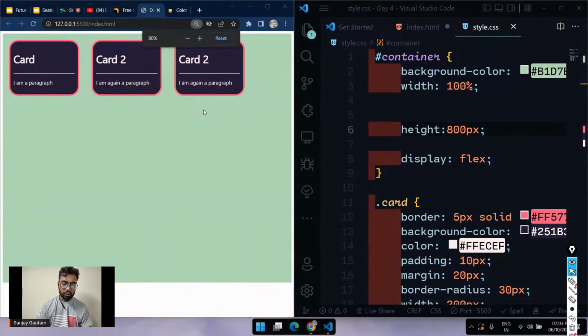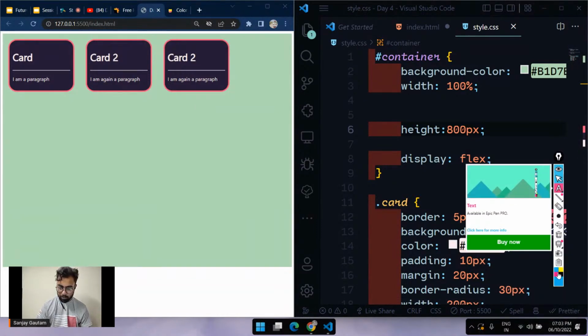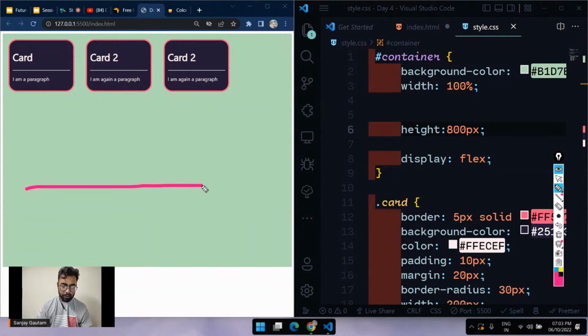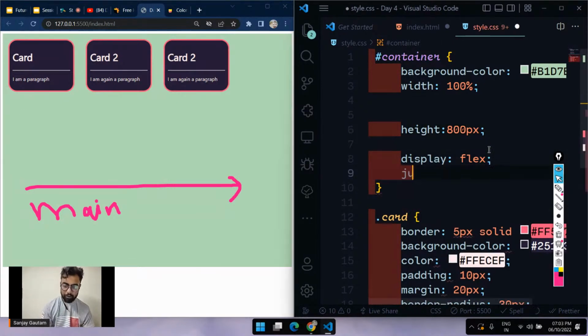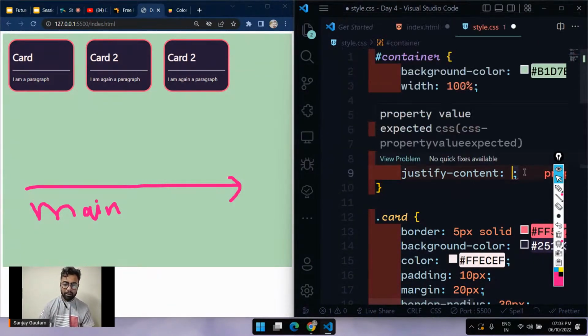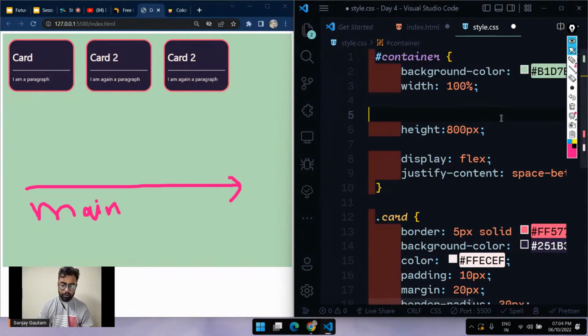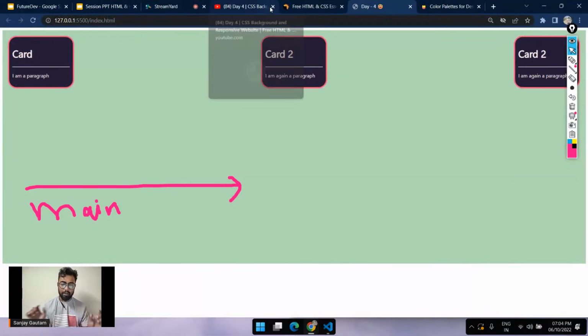Now remember the main axis. Just now I told you about the main axis. All the content is going to follow the main axis. And if you want to move your content along the main axis, we have one more property here, which we call justify content. If I type space between here and save it, see, they have the maximum space in between them.